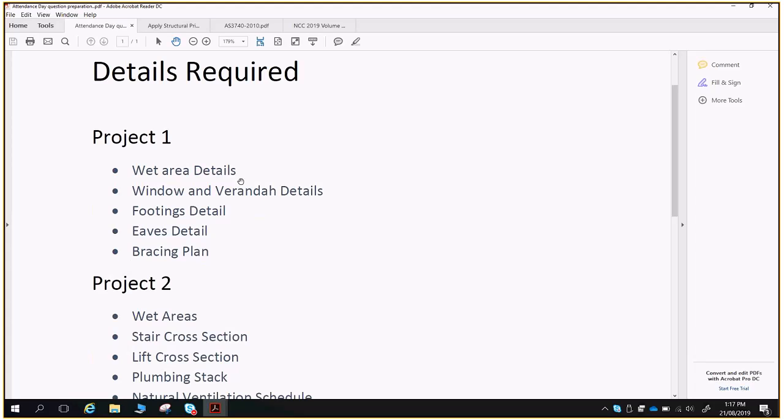So, project 1, that's Shepherd's Hill Road, Bellevue Heights. You've got to do wet area details, window and veranda details, footings detail, eaves detail, bracing plan. Bracing plan, super simple, that won't take very long at all. I'll explain bracing to you so you can understand the information that's going on there. I think it's important if you understand all that information, but the actual production of the bracing plan does not take very long at all.